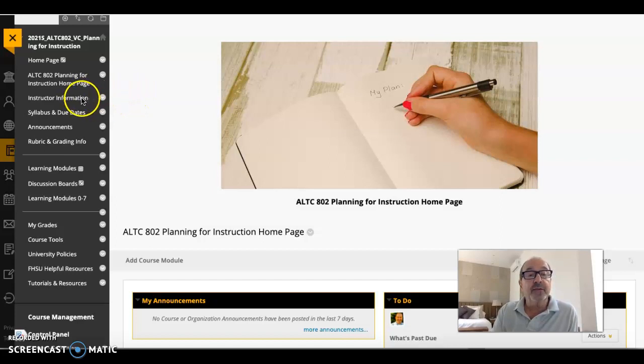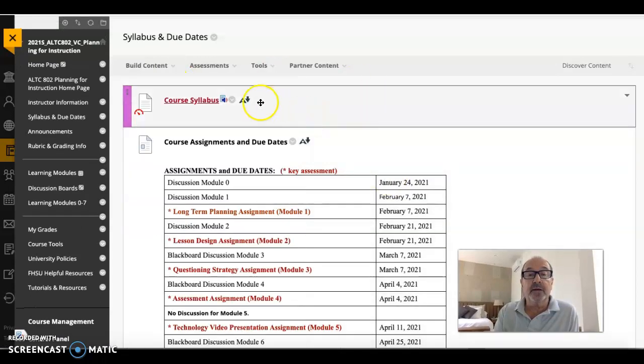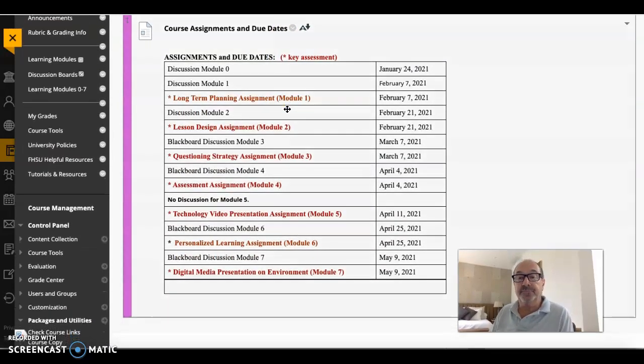Then my instructor information is on the left-hand menu. The syllabus and the due dates are next. I think it's important to note a couple of things about the due dates. The syllabus is here, by the way, you just link to it and it's a Word document. Unlike last semester, where you remember discussion was due week 1, assignment week 2, this time we're just giving you the full 2 weeks to do both the discussion and the assignment.